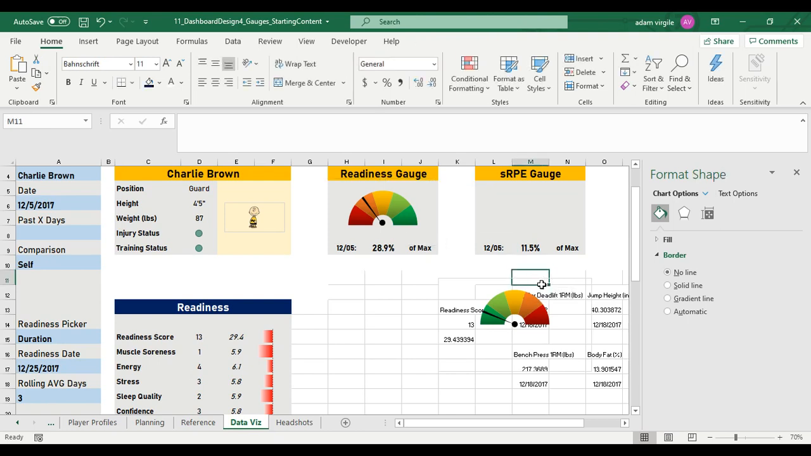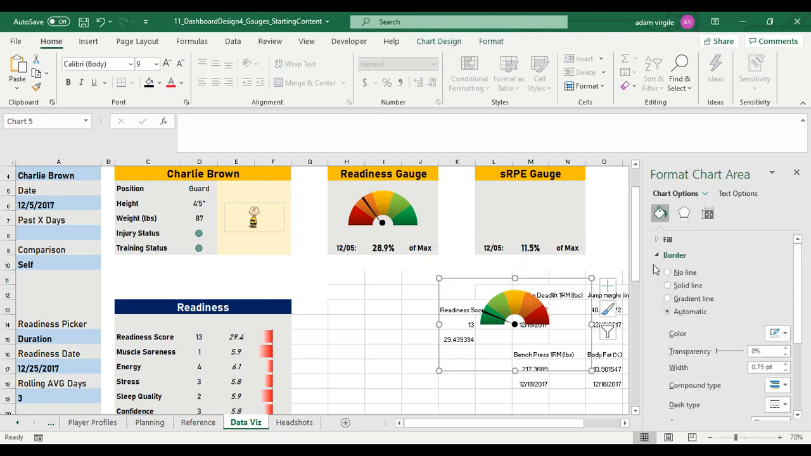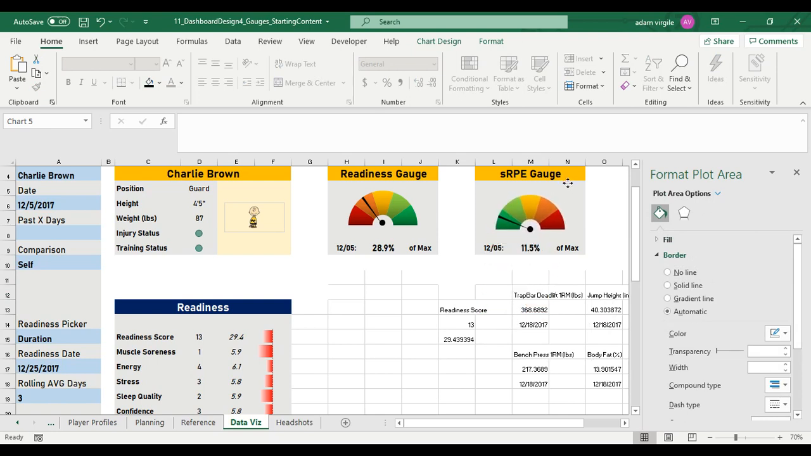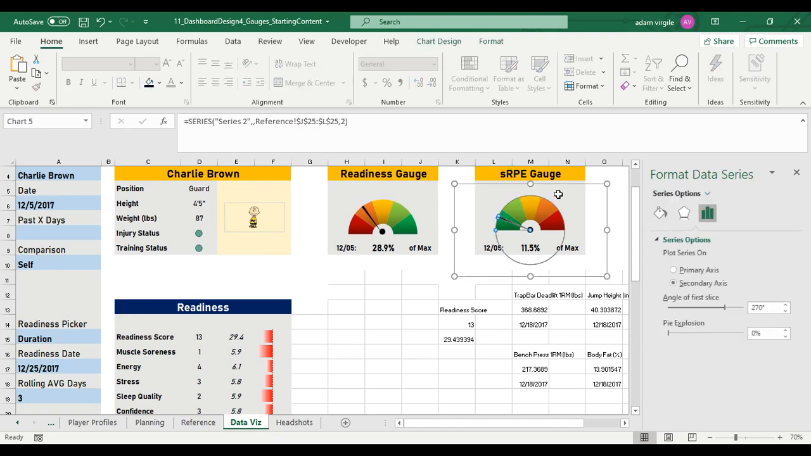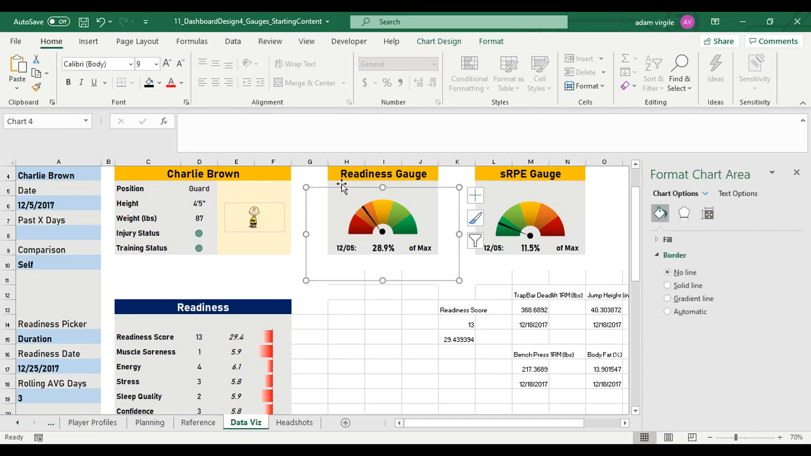And I'm going to click on this chart if I can. And I'm already on the border area. Go to no line, so there's no border around this one either. And there we go. Maybe I'll add a couple icons too, just because icons are fun. So move this down. Let's move this down for now. We'll probably have to adjust these a little bit.